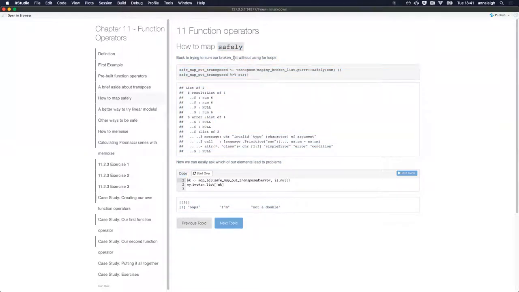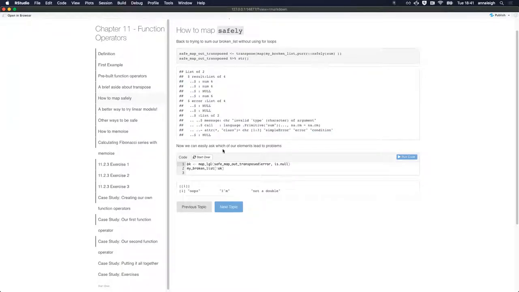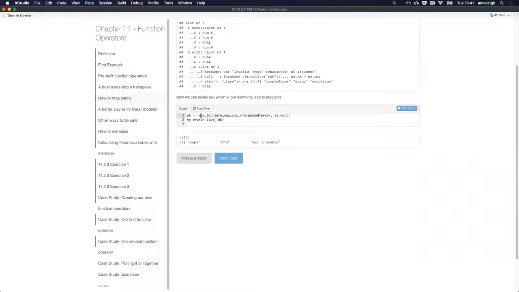Right, so back to our broken list without using for loops. So we map, we use my broken list, we wrap sum in the function operator safely, and we can transpose it, and we can see that we have a functional list, which is all of the results collected like this, and all of the errors collected like this. We can then easily ask which of our elements led to these problems. So we can use map_lgl, get in the error list, is_null, and then we can find out which of these was not okay. And we result in the oops, I'm not a double.